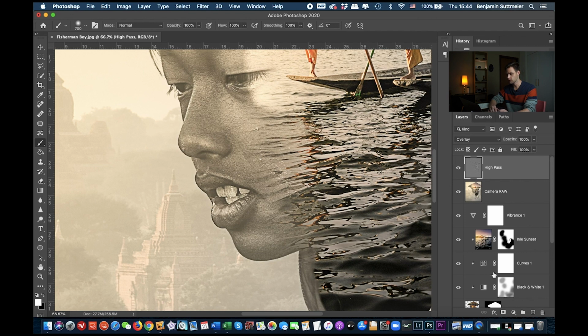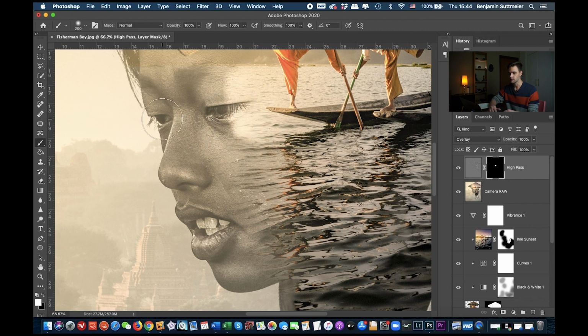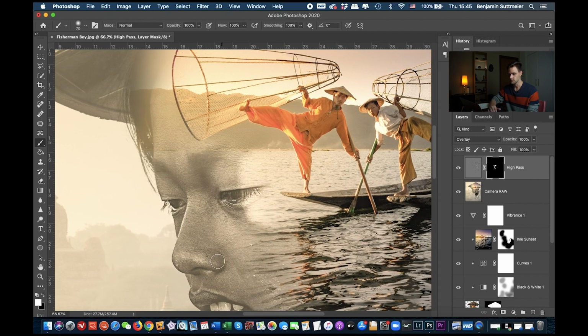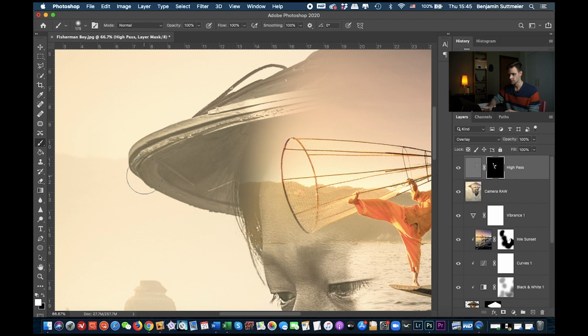We don't want this everywhere, so I'm going to add a black mask. Black means you can't see it, you won't be able to see this layer at all. So I'll hold down Option or Alt with the layer selected, click to add a black mask, and I'll just paint it white back in the areas that we want to bring out. So this is usually the features. I don't want to do it on the teeth, so I'll just make this smaller and add it only to the lips. And maybe I'll do a little bit in the hair here and maybe the edge of the hat as well.